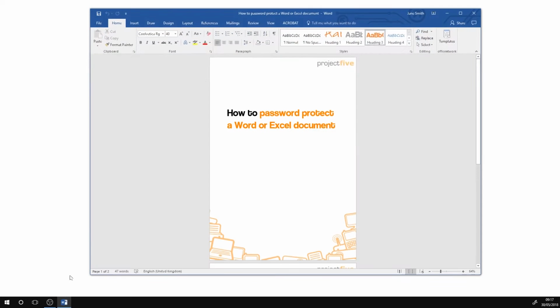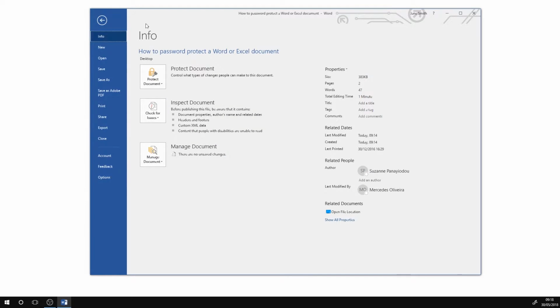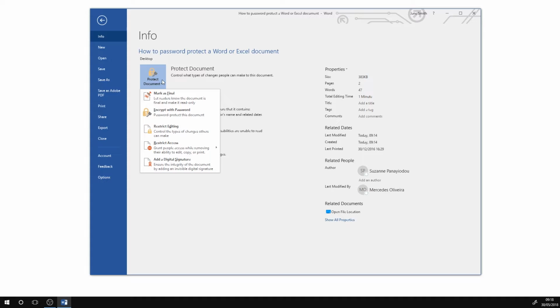Start by opening the Word document or spreadsheet you want to encrypt. In this case, we'll use a Word document, but the process is the same for both. Click File in the top left-hand corner of your screen. Then click Info, which is located at the top of the menu on the left-hand side. Click the Protect Document icon, and this will open a drop-down menu. Choose the Encrypt with Password option.